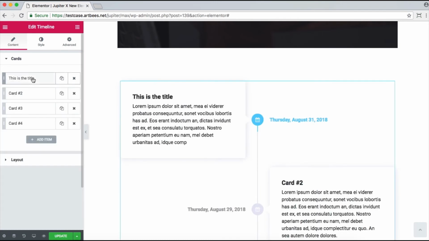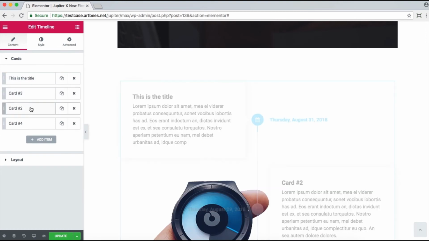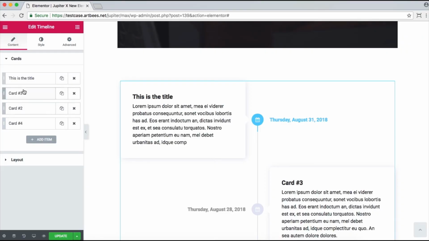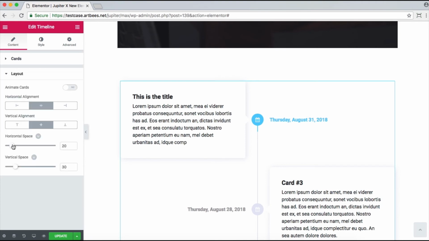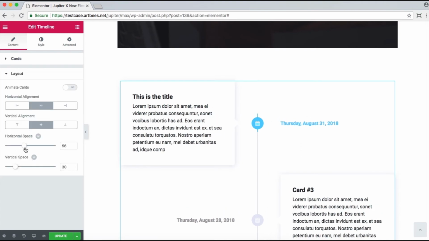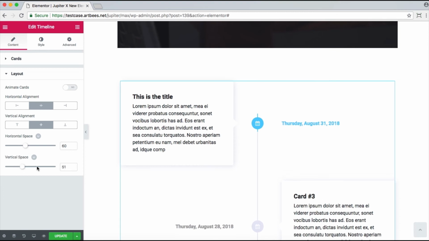As you can see, we have the option to reorder these cards here. I just repositioned card number 2 and 3 here. You can add or delete cards as you wish here. Let's have a look at the layout options. Let's give this a try. As you can see, we can play with the horizontal spacing or vertical spacing. It's working like a charm.